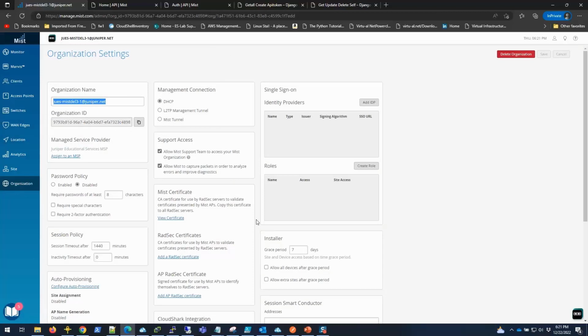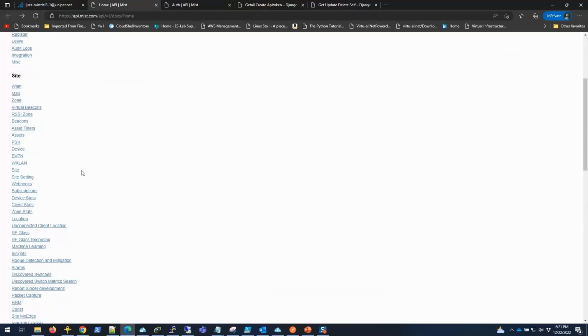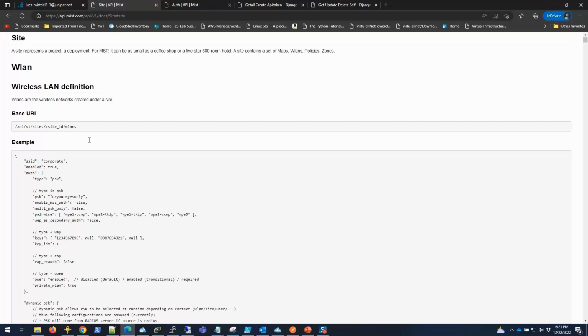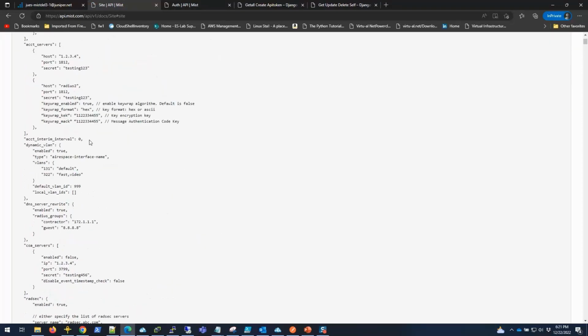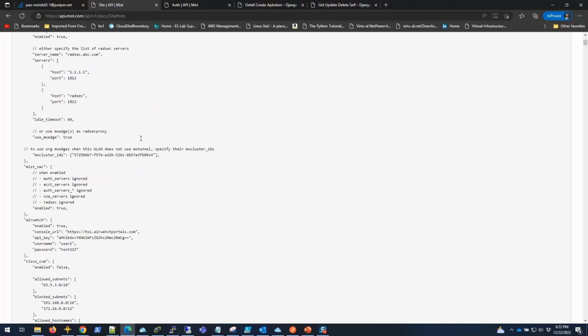So you can play with different APIs by browsing the API documentation page, and you can grab different data depending on the site. In this case, we're on the site, and you can grab different API calls. Basically, all it needs is you put under the v1 part the site ID and then WLANs, if you have a site. Right now I don't have any WLAN created on my site, but you get the idea.